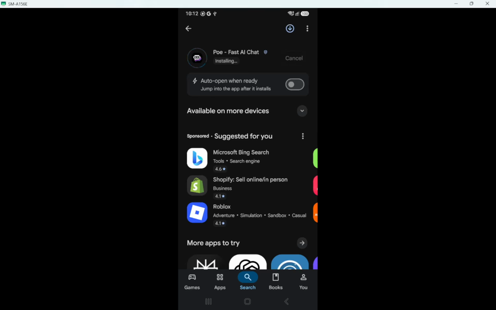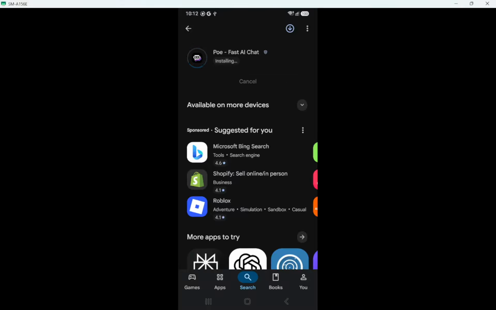Wait for the installation to finish. During this time, the Play Store might show a circle slowly filling or a progress bar moving across. On a fast connection, this can take only a few seconds, but on slower internet, it can take a bit longer. When the install completes, the install button changes into an open button, which tells you the app is now ready to use. After that, tap Open.